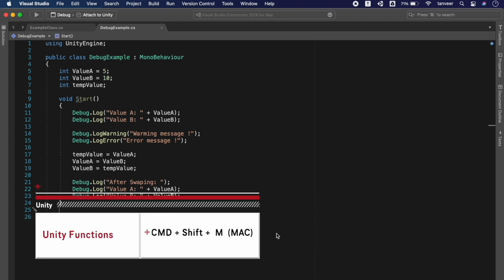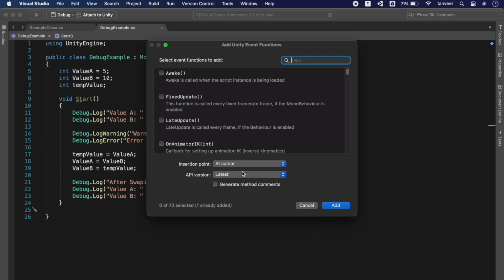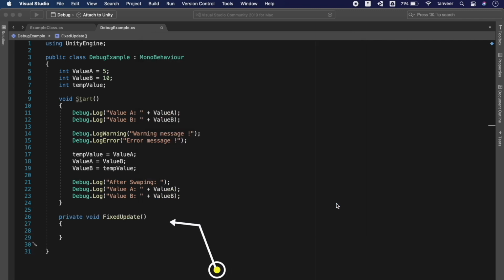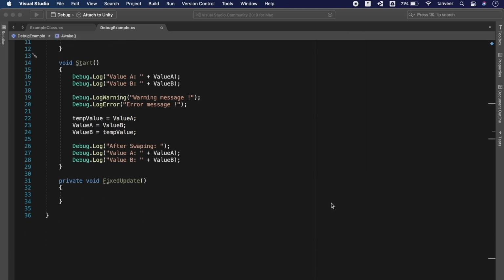Press Command-Shift-M, or Control-Shift-M on Windows, to open the Unity event functions window. Check the FixedUpdate method, select the insertion point and click on add. It will add the selected method in your script. Simple as that. Placing my cursor at line number 8 to add the next method at this point. Let's open the window again with Command-Shift-M, and add the Awake method here. This time I will be adding a method after FixedUpdate.